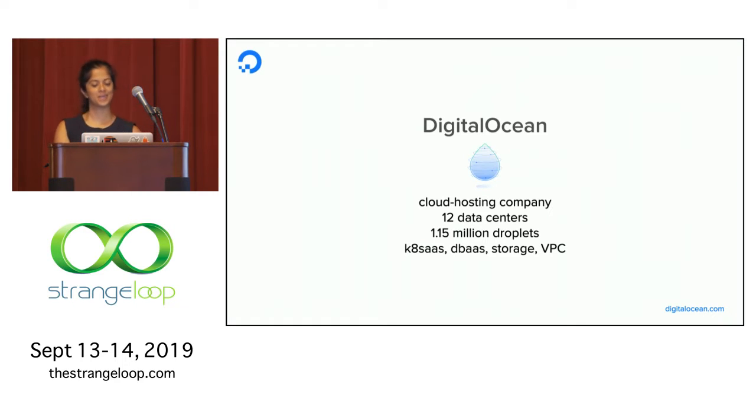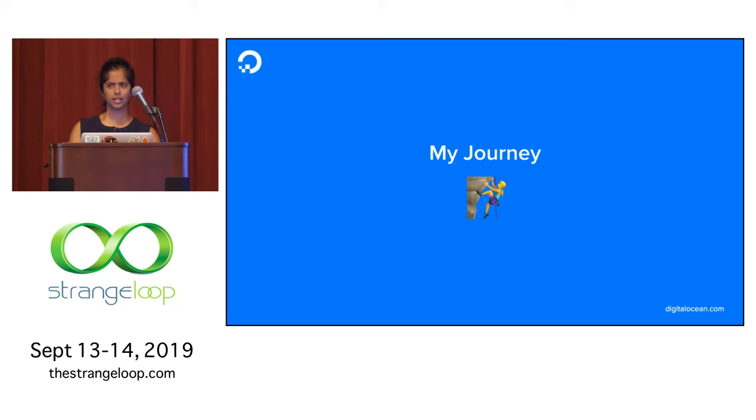We are a cloud hosting company located all around the world. We have about 12 data centers at this point, more than 1 million droplets, or what we like to call virtual machines. And we have a host of other products. Most recently, Kubernetes as a service, which is super exciting, database as a service, different types of storage, object or block, VPC, and a bunch of other networking products. So my talk today is actually a little bit about my journey as a software engineer at DigitalOcean.